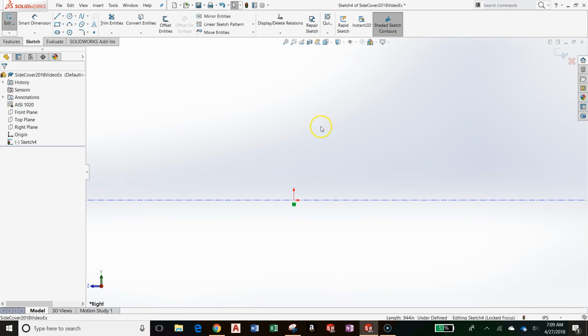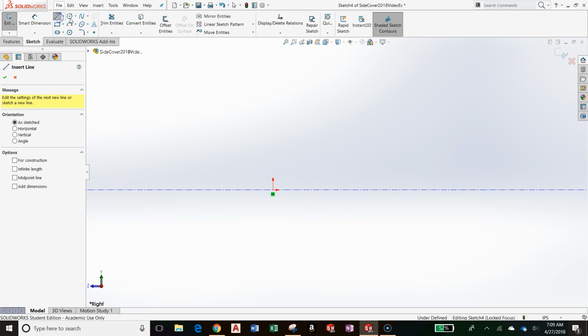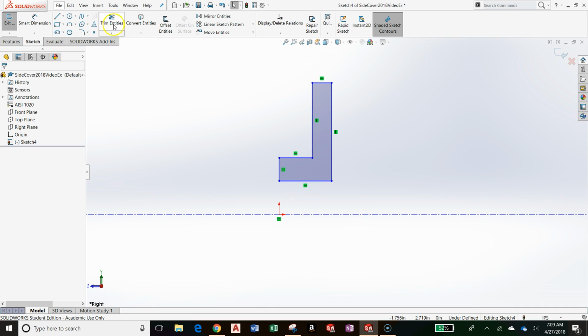Infinite length is very similar to our construction lines that we have available to us in AutoCAD. It makes a line that has the orientation that we want, but the length of that construction line doesn't really matter. So now I'm going to go to the line command, and while being vertical with the origin, but above the origin, I'm going to draw my general shape for my side cover. And there's my general shape where I can add my dimensions.